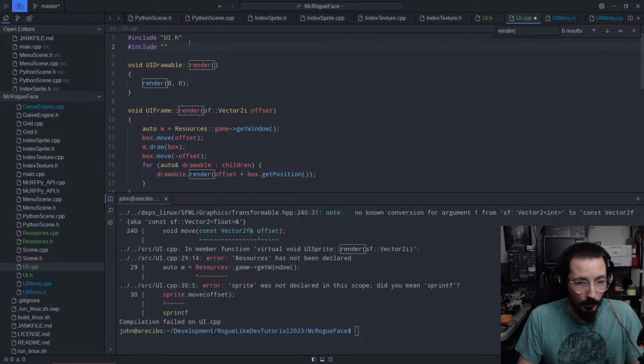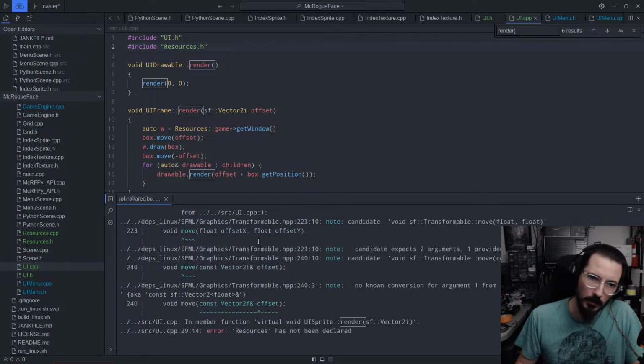What was this? Resources? Okie dokie. What does this say? No known conversion from argument Vector2i to const Vector2f. Huh.